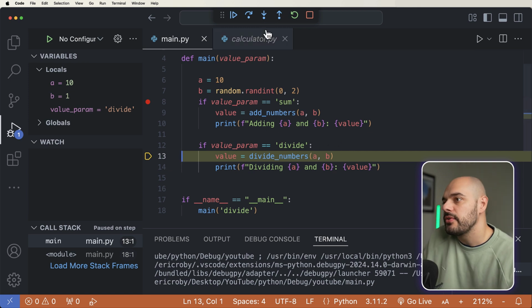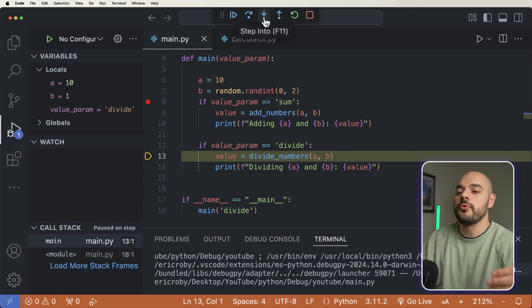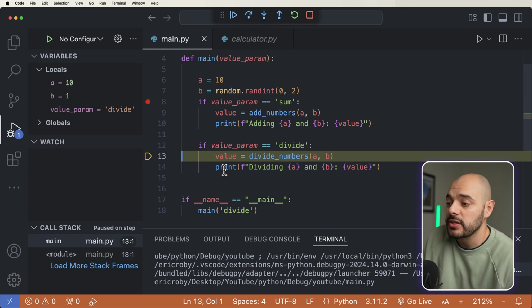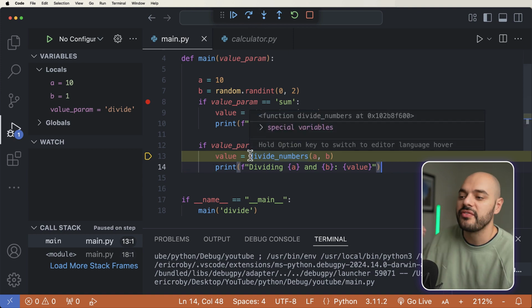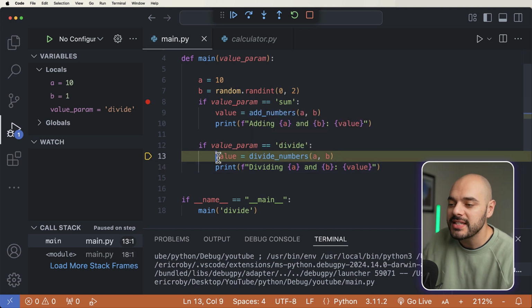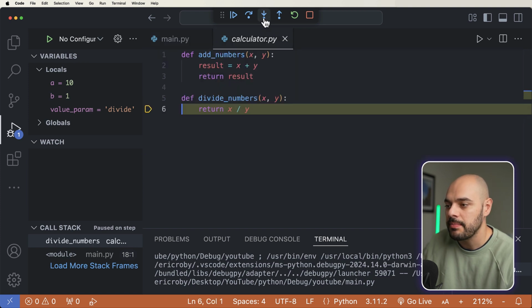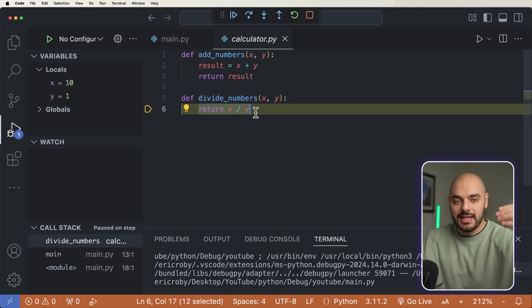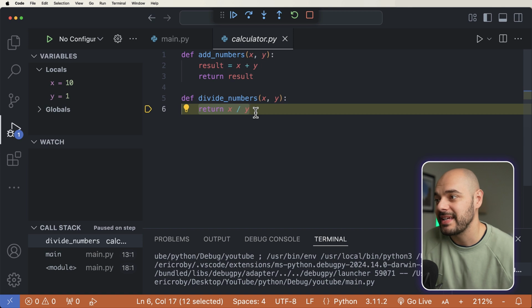Now, the next thing that we can do is this is called the step into button. If we select step over, it's going to go to the next executable line on this file. If we click step into, it's going to step into the function that is getting called on this executable line. So we have value equals divide numbers A and B. If we say step into, it's going to step into whatever is happening here. So we can say step into, and all of a sudden it went to divide numbers. And now we have our own line by line executable debugger in that file.